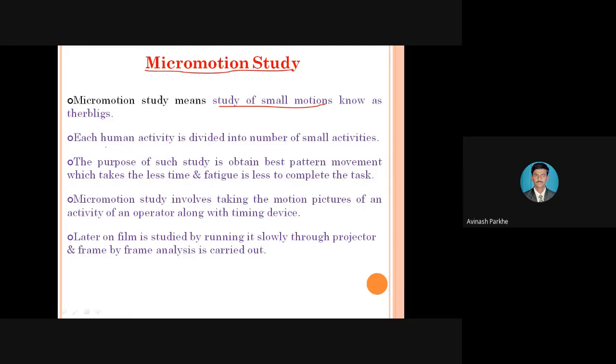So here, each human activity can be divided into a number of small activities. This is the first requirement of motion study. Take the example of a drilling machine. If we have to go for the drilling operation, initially we take the component in one hand. We hold that component on the drilling machine, in a chuck or a fixture. Then we take the drilling tool towards the job and perform the drilling operation.